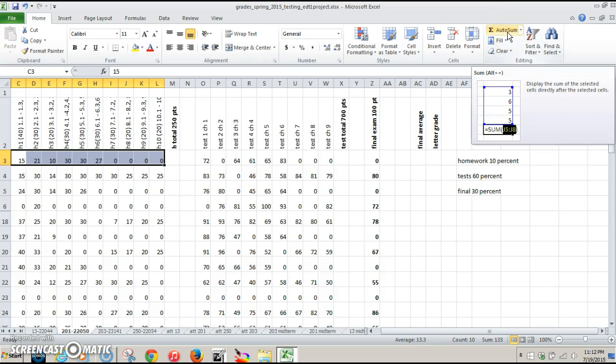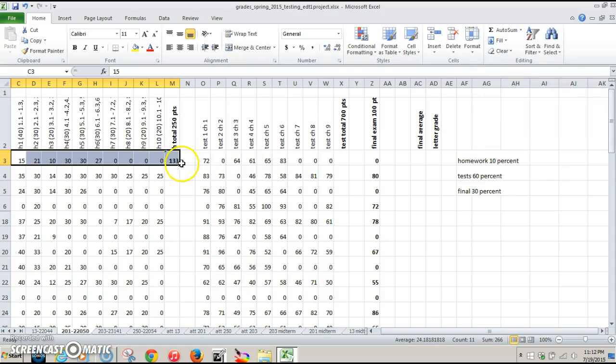Click on the Auto Sum feature and the sum should appear to the right of the highlighted values. If I click on the summed value, you will see the formula appear in the formula bar at the top. I am summing values from entry C3 to L3.